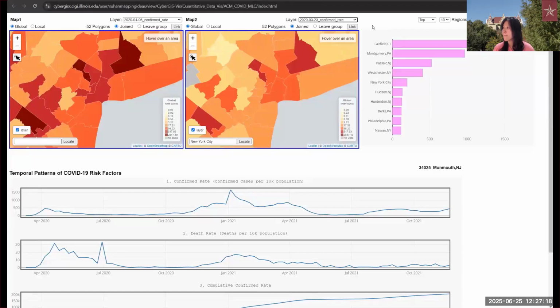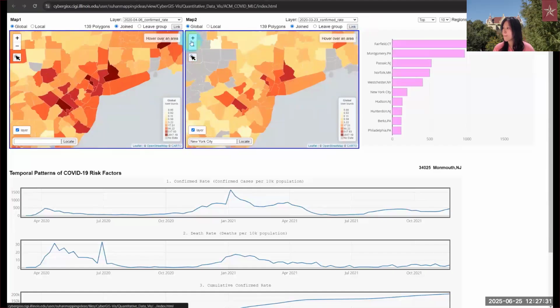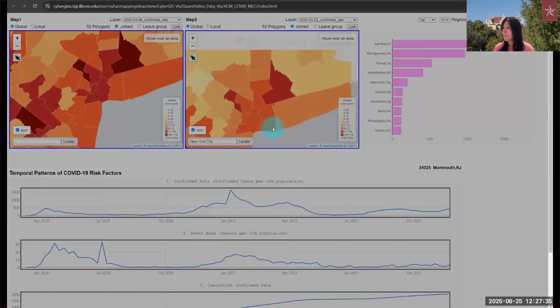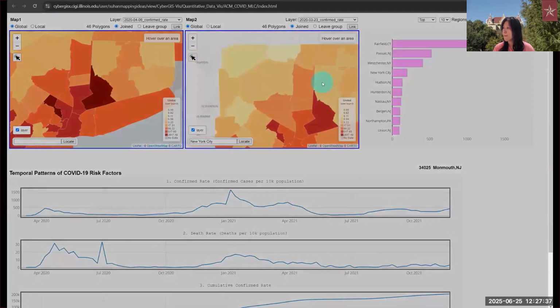As you interact with the map by zooming in or panning, the bar chart dynamically updates to display the top 10 regions within the current map view. Please watch as I adjust the map. The bar chart will update in real time, reflecting the data for the newly selected area. This feature allows you to quickly visualize the most relevant information based on the current map extent.